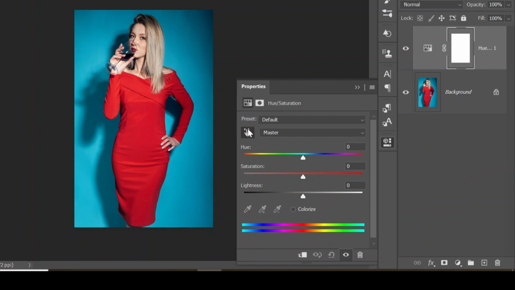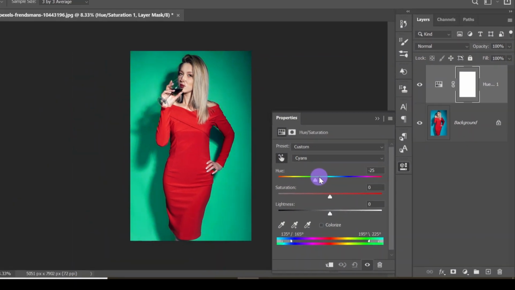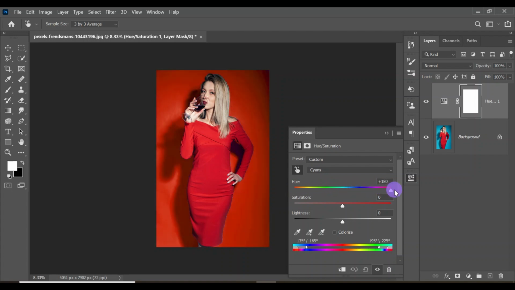Now click on this hand icon here and bring in the sample tool and then sample a color from the background. And now you can drag the hue to any color you want at all and you realize only the background color changes. It doesn't affect the color of our subject.